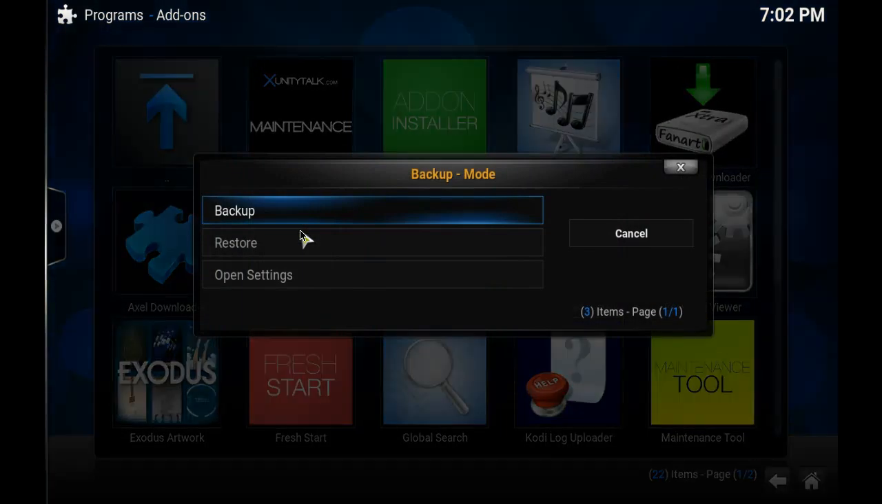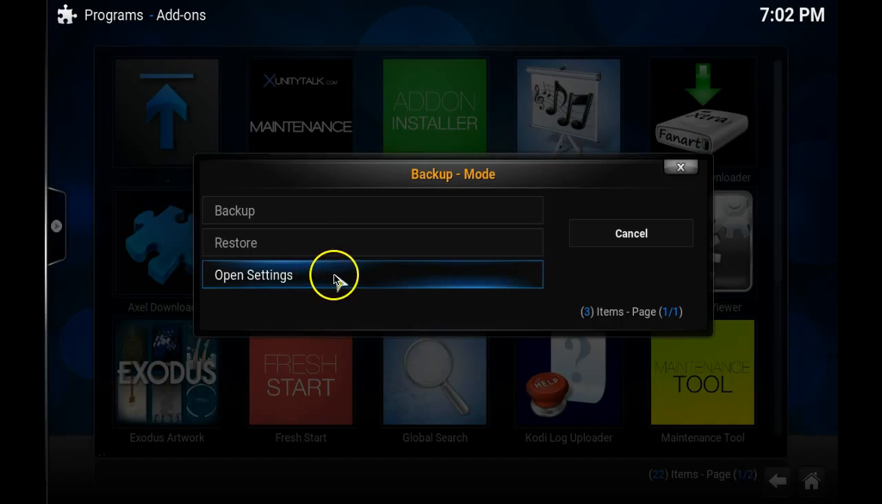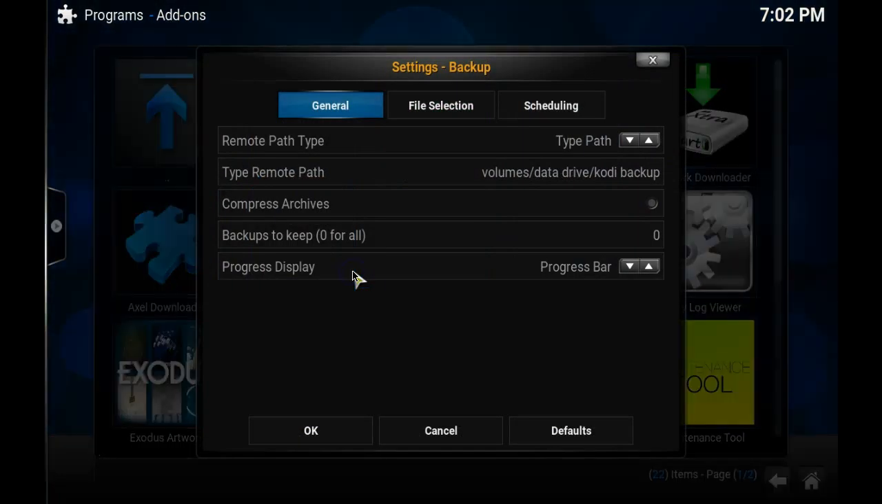You would click that. It would open up this menu with three choices: Backup, Restore, and Open Settings. So what you want to do is your first run, you want to open Settings. In the General tab, you could see Remote Path Type. Okay? You want to pick the path that you want your backup to back up to. There's different options within this.